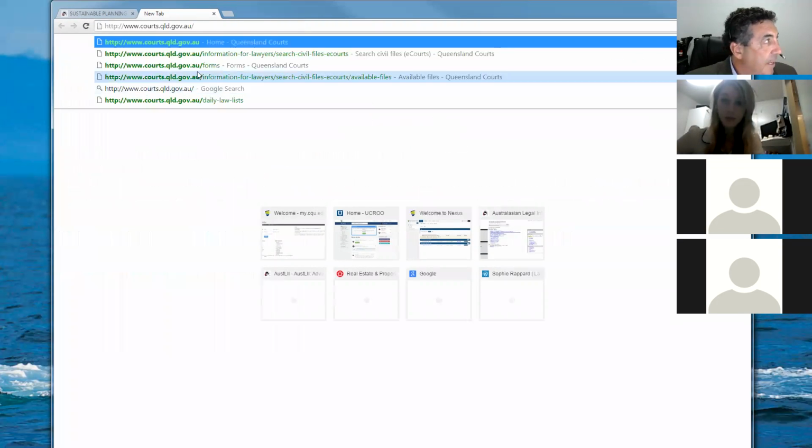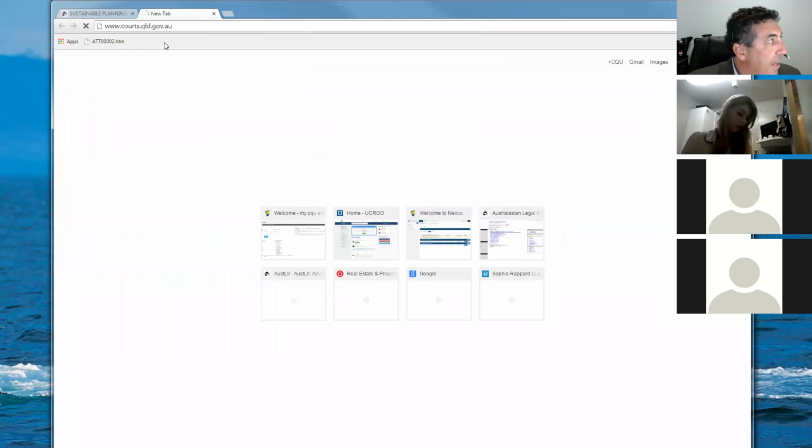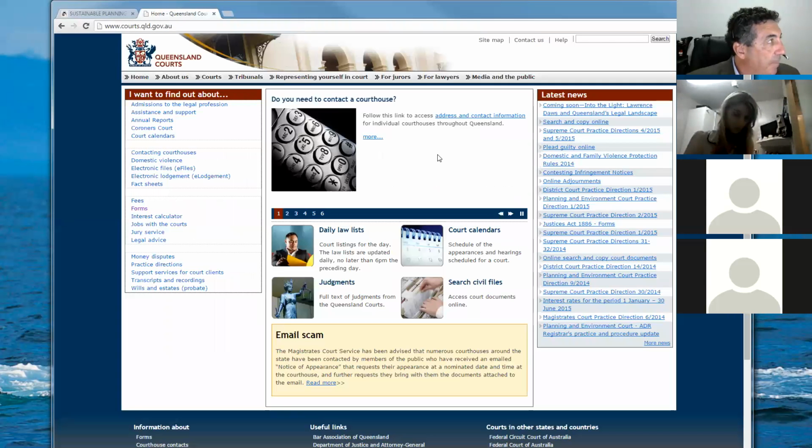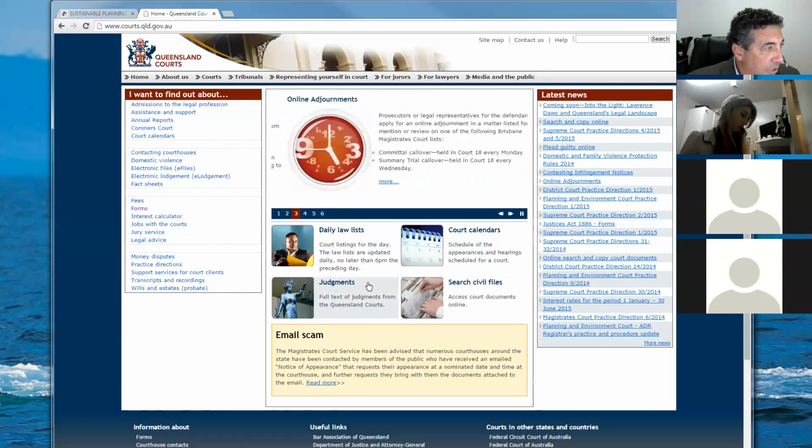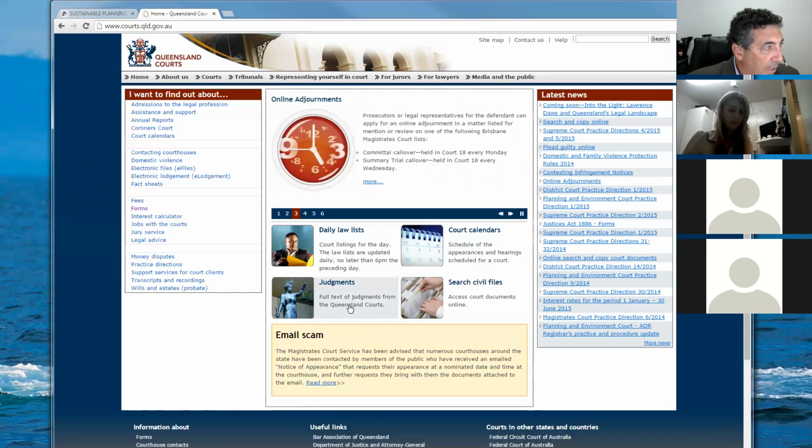So I'm just going to type in here the website for Courts Queensland, which is useful, and you should go and have a look at that. Now, Queensland Courts, here's the home page. Now, you could find judgments. So we were looking for judgments in Austerlitz. You can find it through here, which is the authorised way of looking at judgments.